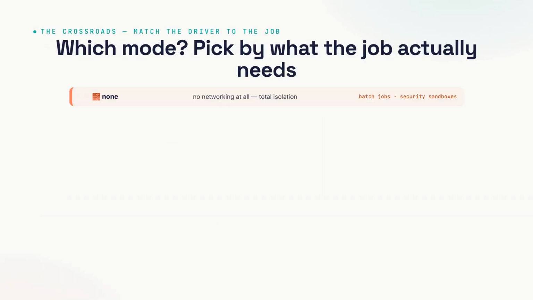Let's turn all of that into a decision you can actually make. Choose none when a container should have no networking at all, a batch job that only crunches data, or a lockdown security sandbox. Total isolation, on purpose. Choose bridge, the default for the everyday case. Several containers on a single host talking over private IPs. That single choice covers the vast majority of local development and single-host applications. When in doubt, this is the answer.